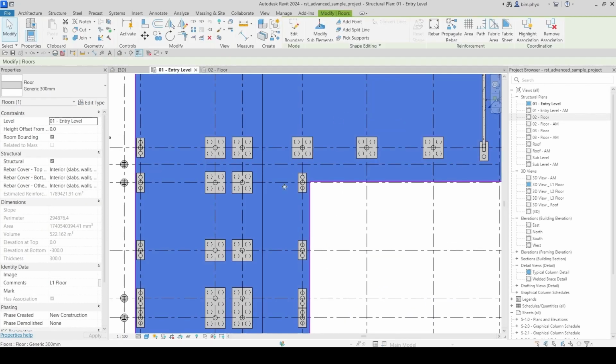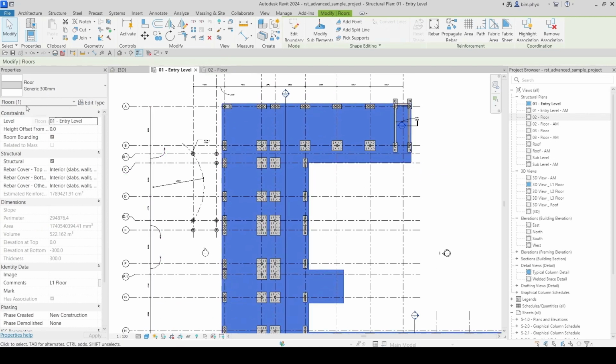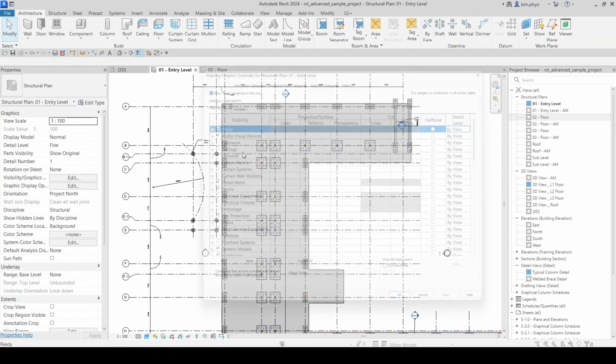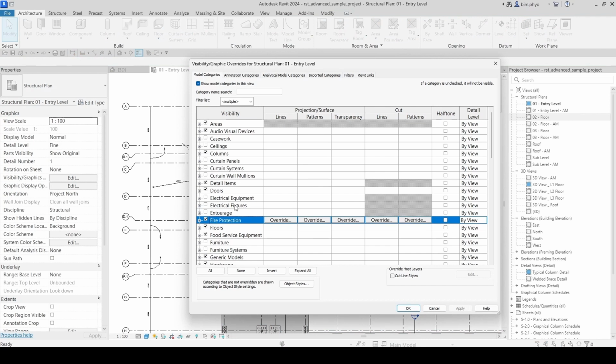Okay, you select over it. What is the category here? That's the floor. If you want to change the color, you go to visibility, go to the floor, and look over here. This is projection and surface. That's cut plane. This is when the view is cut through your element, you can control it in here. There is a projection surface, any cut line, and any views not cut through your object, you can control in here: line, pattern, and transparency.